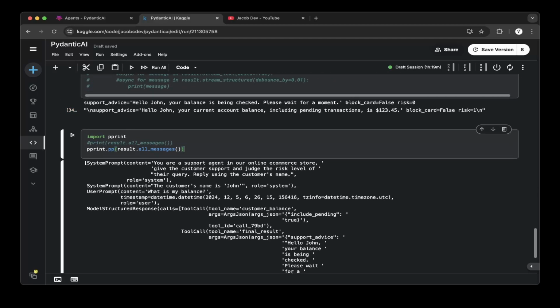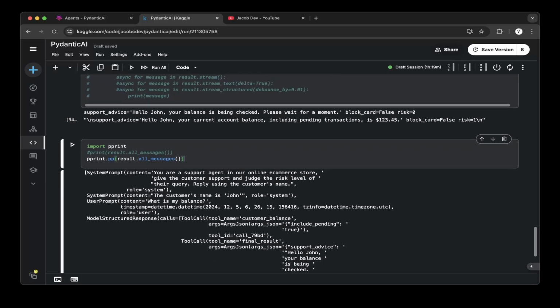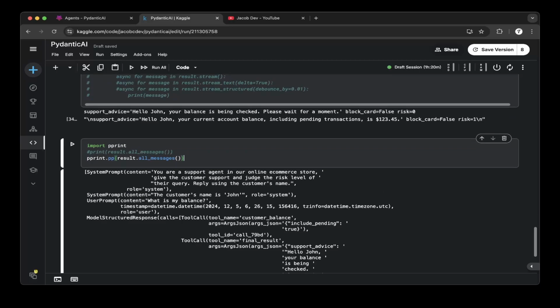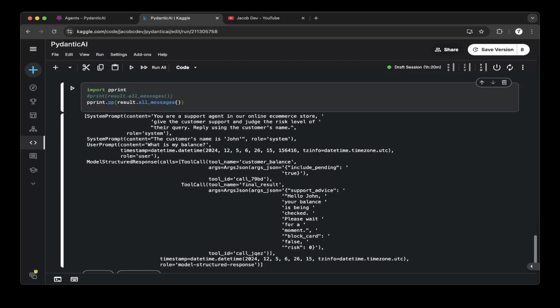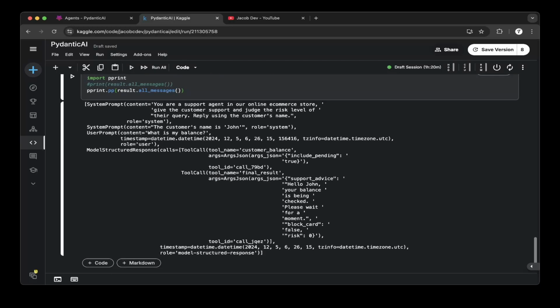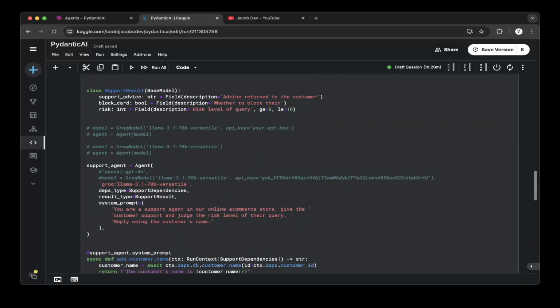If you want to debug it, you can also get the result's messages. This will give you all the debugging information through this run async process. For example, you can see the system prompt is "you're a support agent," right? This is the system prompt we define in the agent.